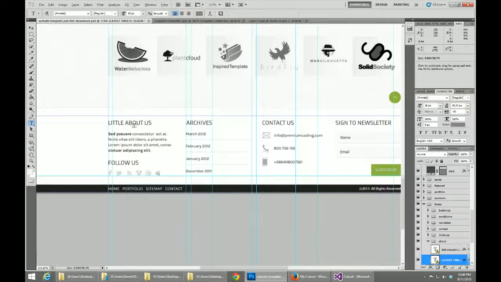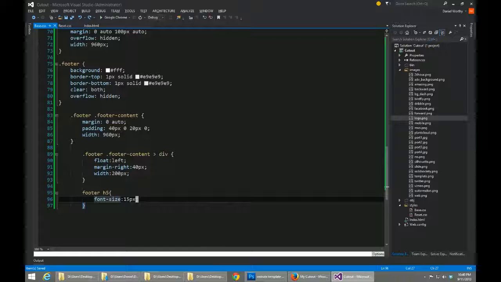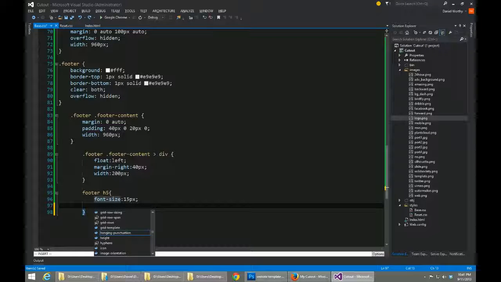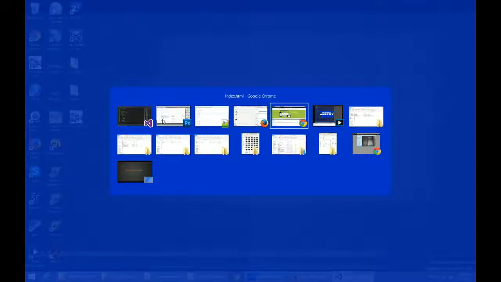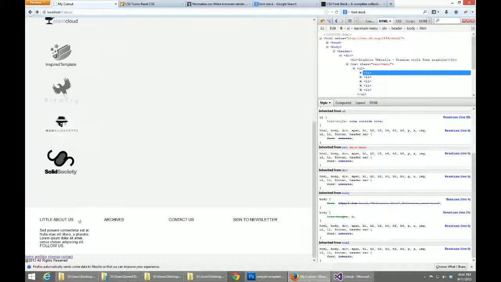Each one has a margin bottom of about 25 pixels. And that should do it. That should make all those look consistent with our PSD. So we go back over here and F5. So at a glance, everything is looking up to snuff.